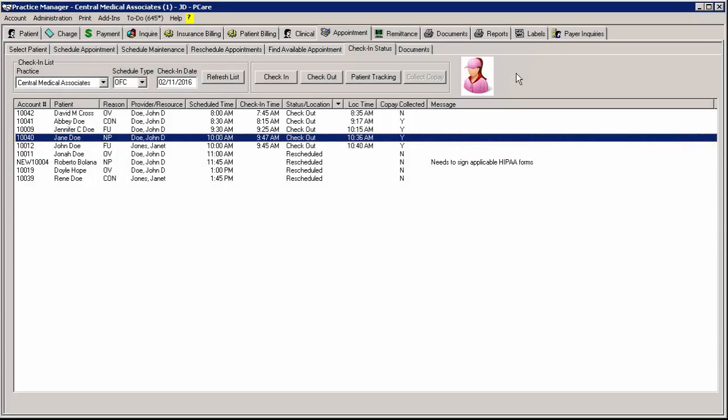Anytime during a patient's visit, you have the ability to add, edit, and delete patient tracking information via the Patient Tracking dialog accessed in the Schedule Appointment tab or the Check-in Status tab. For this video, we will focus on patient tracking management via the Check-in Status tab.